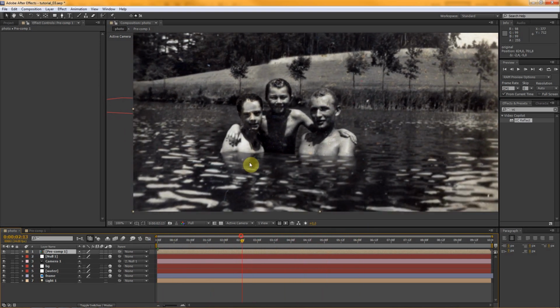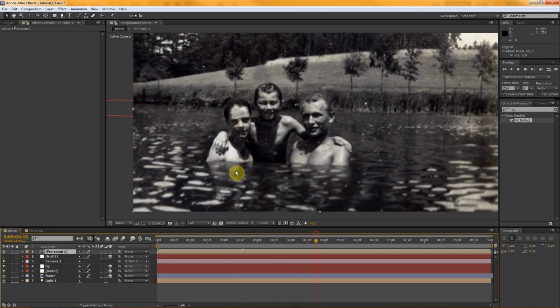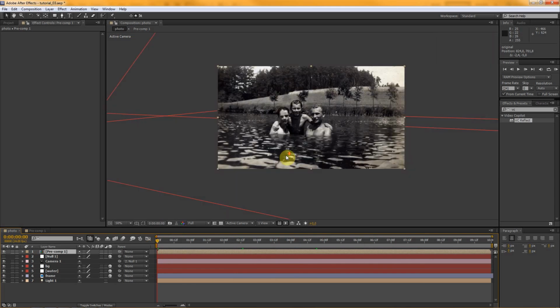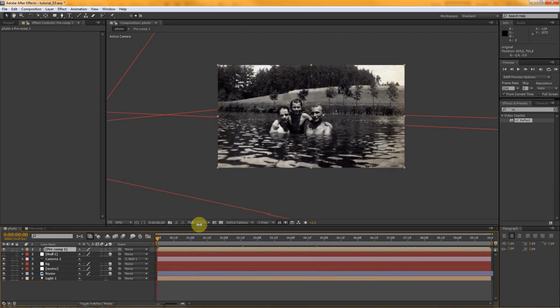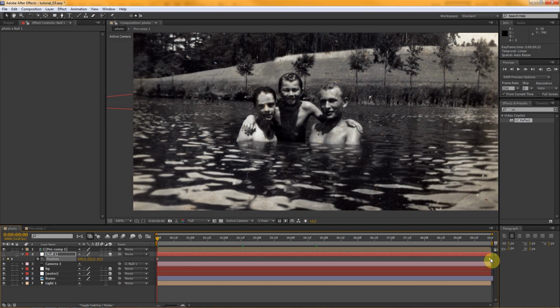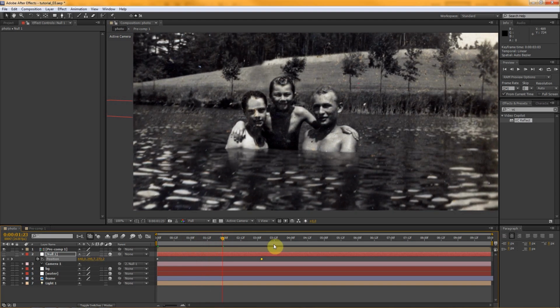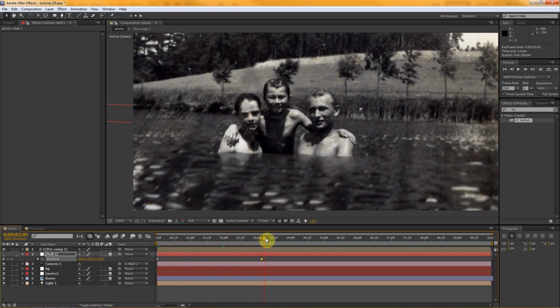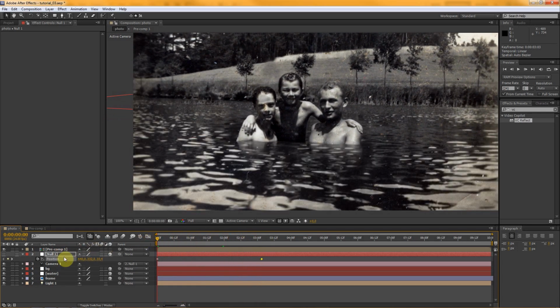So as you can see, it stays in place. We can see the reflection, and everything is moving perfectly. Now we have a problem while changing this animation. For example, I'm hitting U to reveal the keyframes. When I move it somewhere in here, it doesn't work well. You see, it's not working anymore because the pre-composition has its own camera.